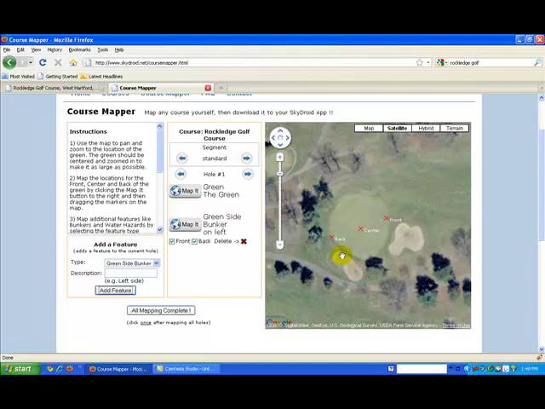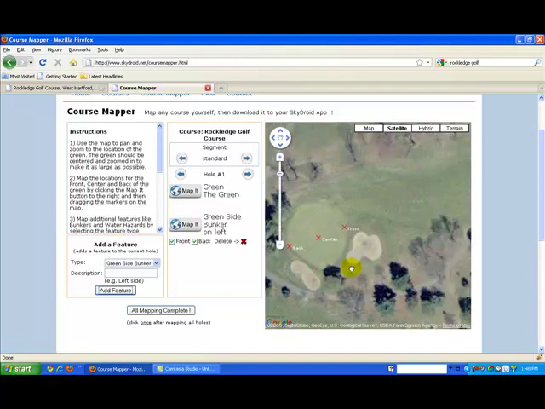Position the map over the feature you want to map, and click the Map It button next to the feature. You'll see 2 new markers show up on the screen. Now just drag them as usual to the front and back of the feature. There is no center marker for additional features.